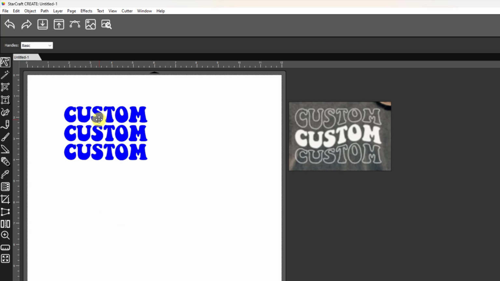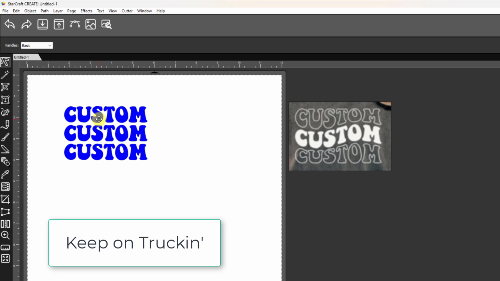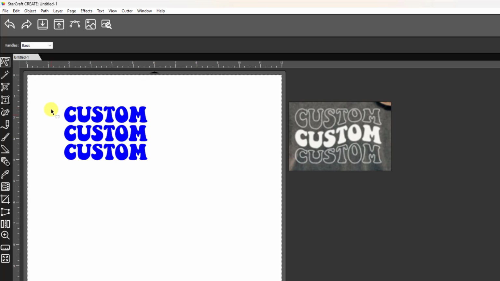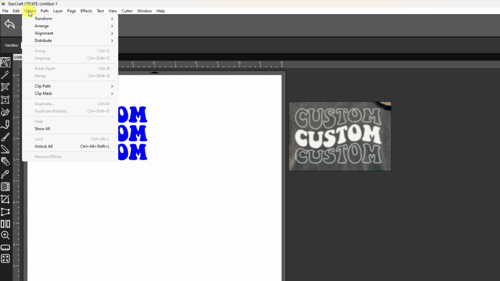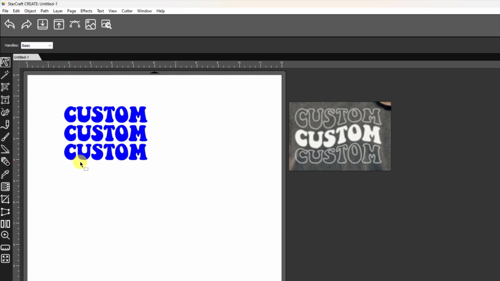First of all, the font is called Keep On Truckin'. If you want to go find it and download it, it's a free font. You can just Google Keep On Truckin' free font, and you'll find some places to grab it. So then I typed out the letters and I ungrouped it. I use Object and Group or right click and ungroup the letters, and then I made three rows, 3 copies of it, with equal spacing.